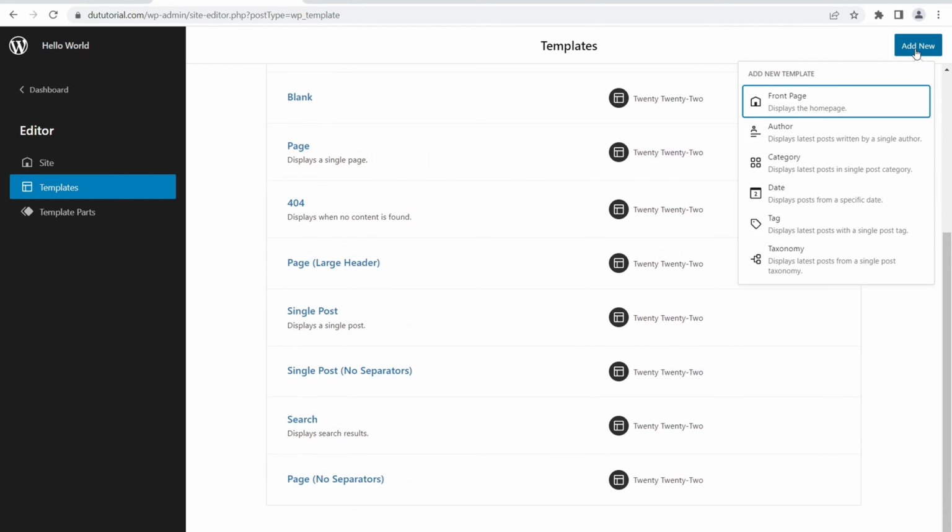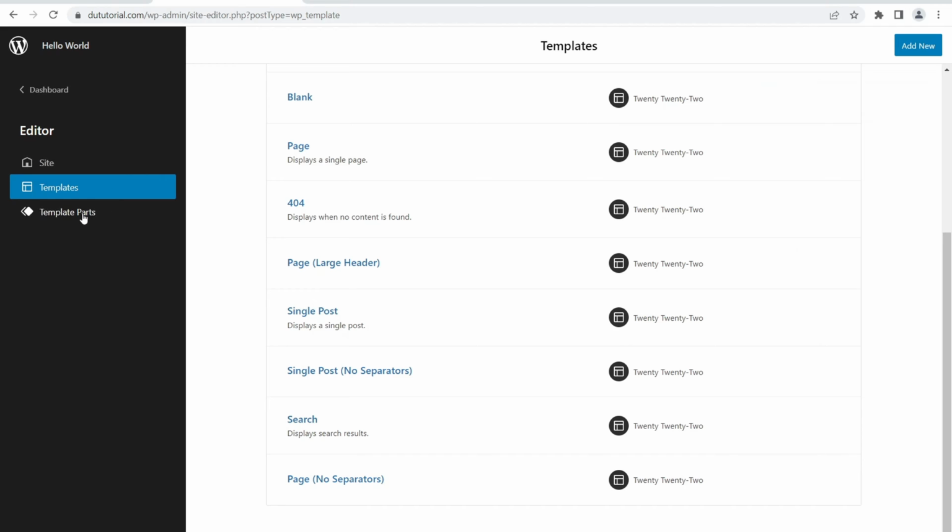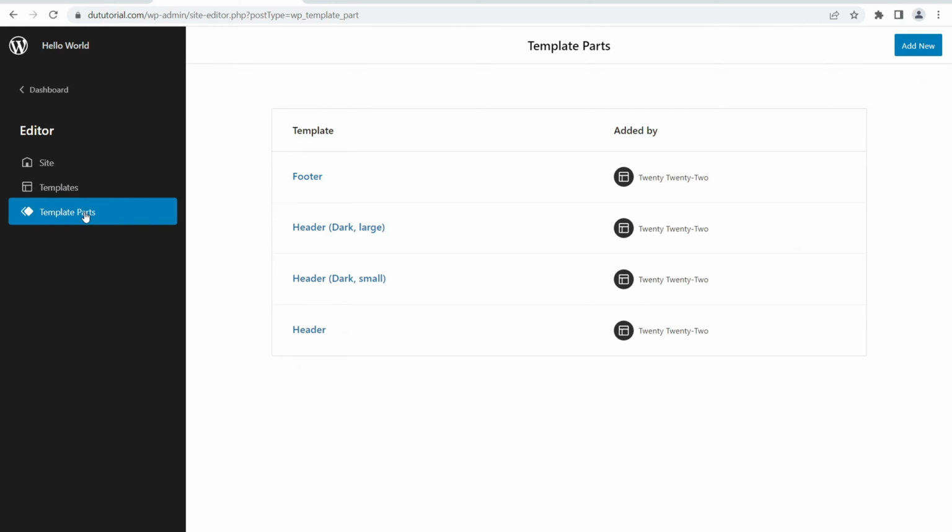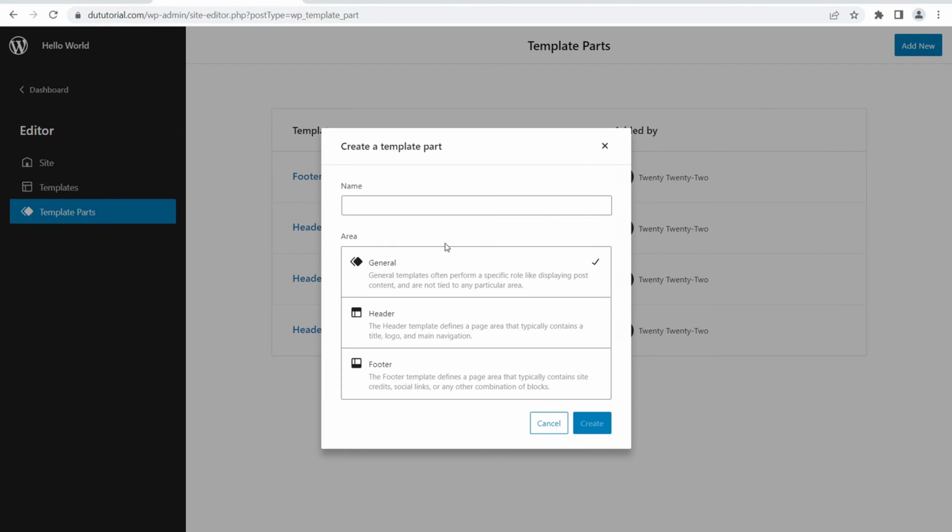We can click on add new, and then we have other templates that we can add in: taxonomy, tags, dates, categories, if you want. And right over here, we have template parts. So we have headers and footers, and we can click over here to add in different types of headers or footers as we want. If you want to custom design your own header and footer, or just keep it general and add in that block, that template where you want, you can go ahead and do that.